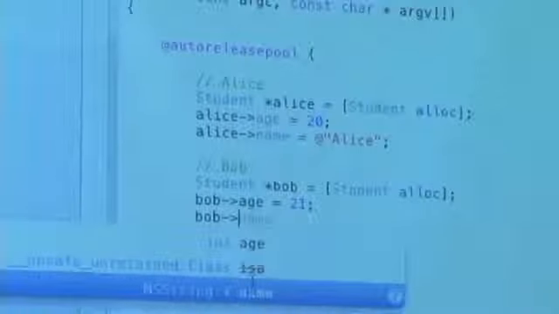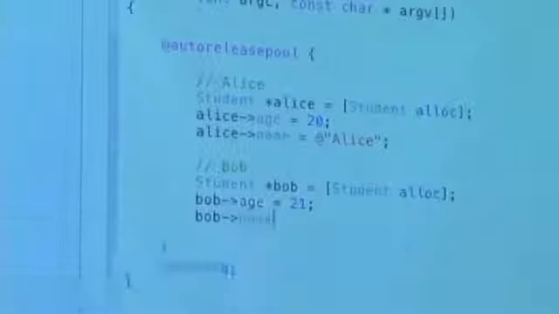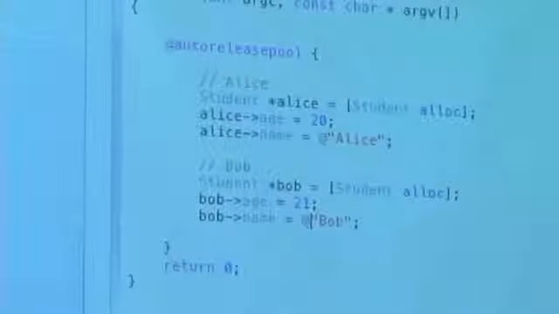Set Bob's age to 21, Bob, name, and notice it's trying to be super helpful as I type. Notice that there's some other stuff in there that comes from a parent class, so I can choose age, name, or this other thing. Let's just do name, and his name will be quote unquote Bob. I did it again, so let's change that to this.